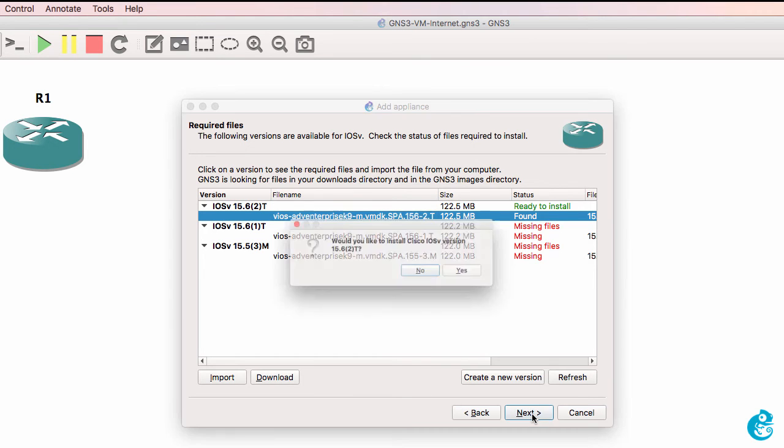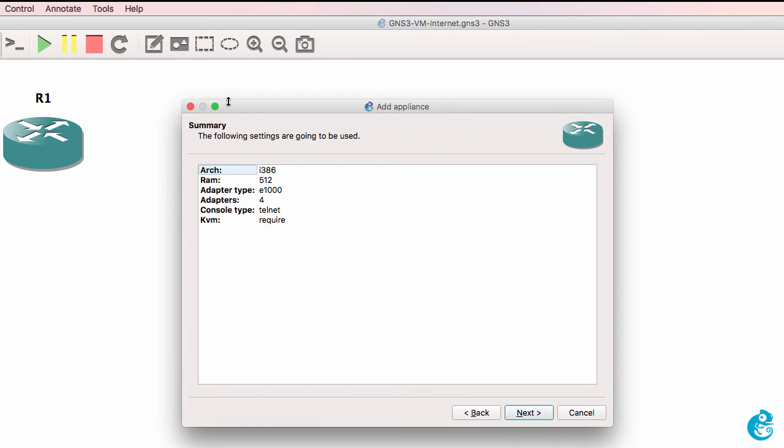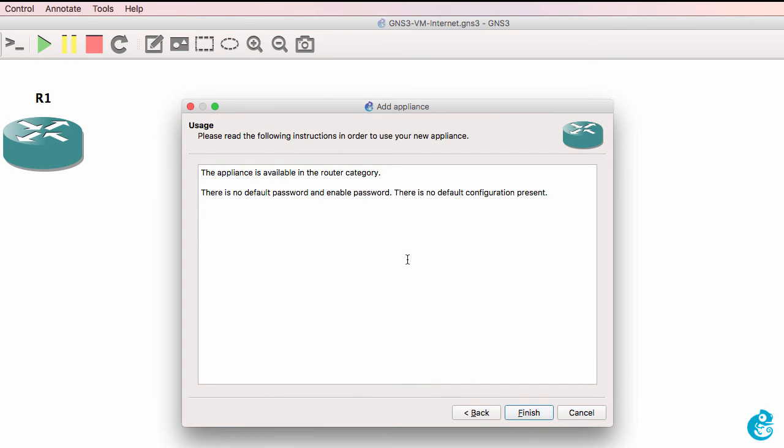So click Next. GNS3 asks, would we like to install Cisco IOSv? And the answer is yes. A summary of settings is shown. Click Next. We're told that there's no default password and enable password on the device. It also has no default configuration. It is available in the router category. So click Finish.